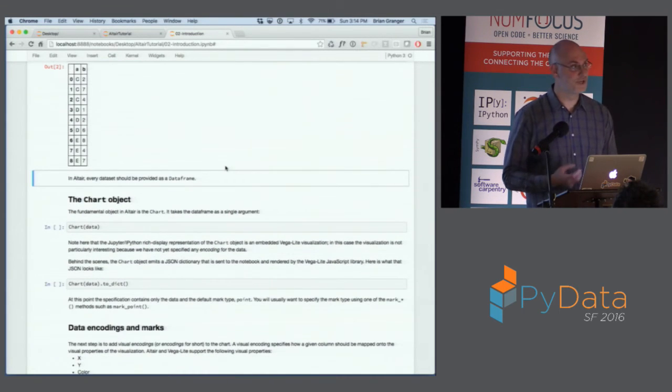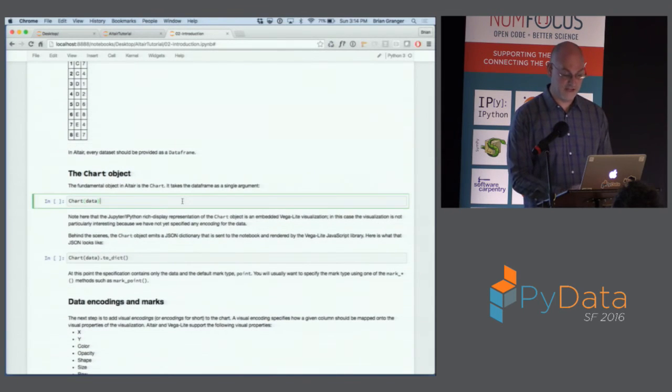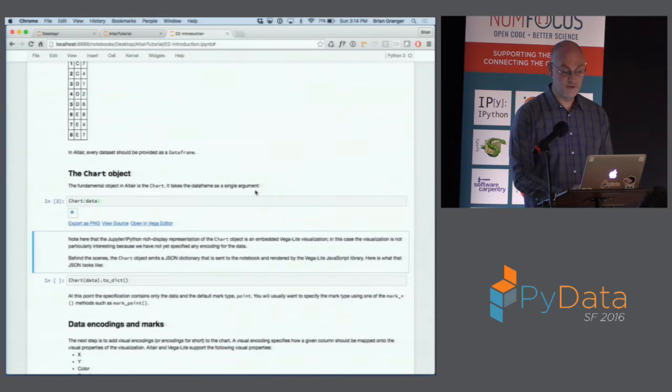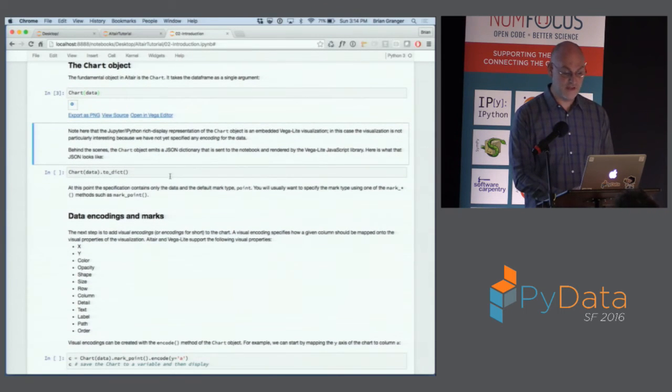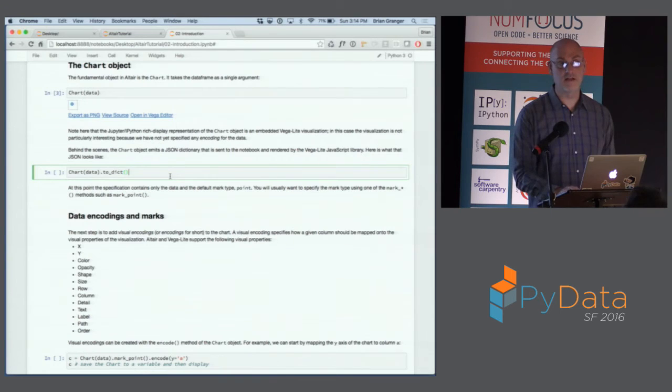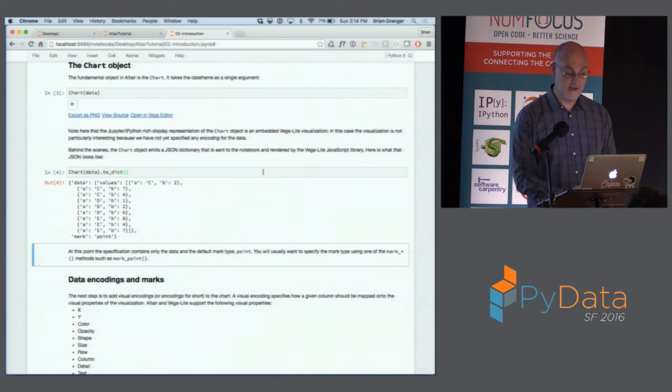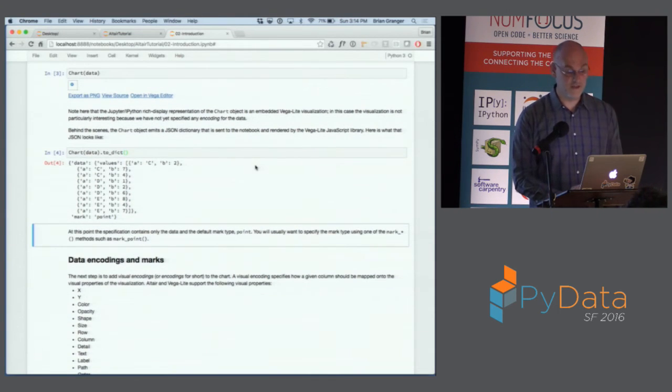And the basic object in Altair is a chart. You instantiate a chart by passing it the data. And notice, even without anything else beyond that, it can already show a visualization. Here, it's not doing any visual encoding, so the entire data set is represented as a circle. You can see what the Vega-Lite JSON looks like for that. The format is really simple. There's a data key that has the data values, and then the mark type is point.